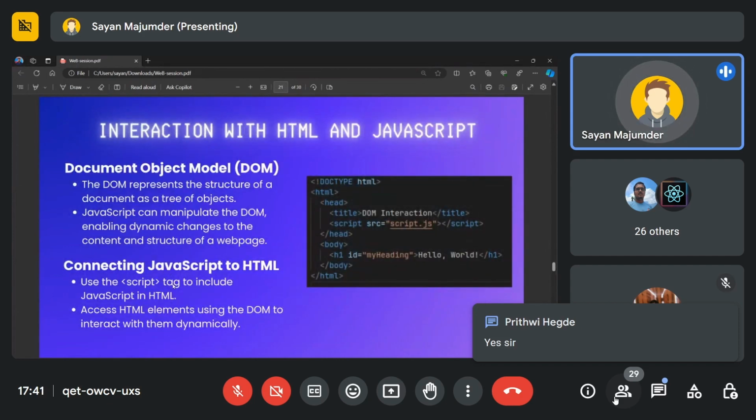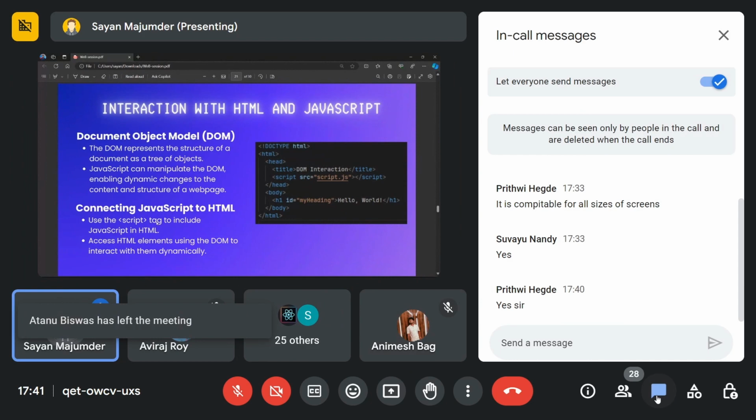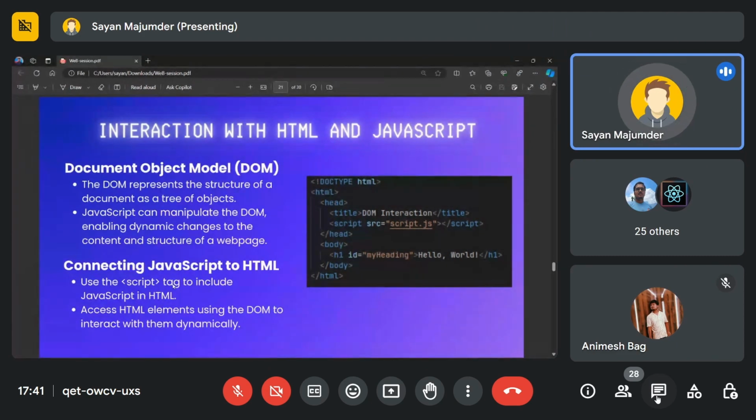So, how to interact with HTML and JavaScript. I mean, how to implement logic. We keep in mind that we basically use JavaScript to implement our logic in the websites. One of the core concepts of JavaScript is DOM manipulation. I mean, what is DOM? Oh, it is already shown on the screen, I guess. Document Object Model is DOM.